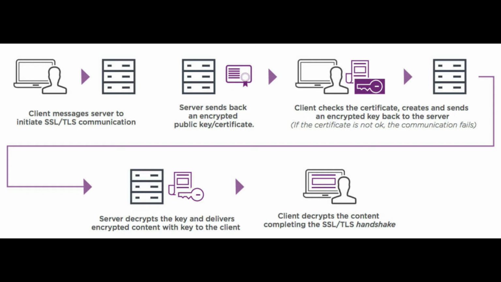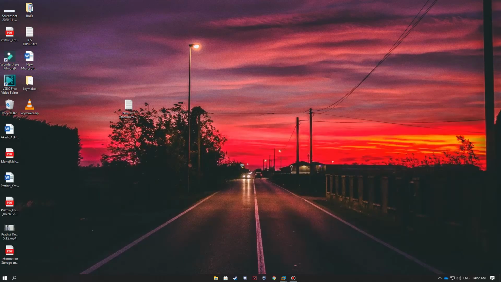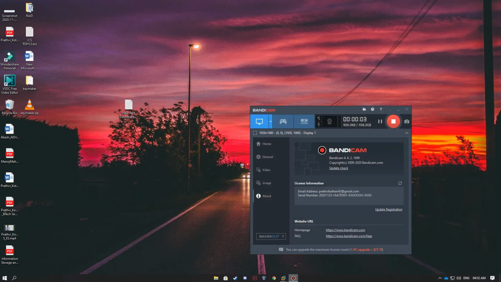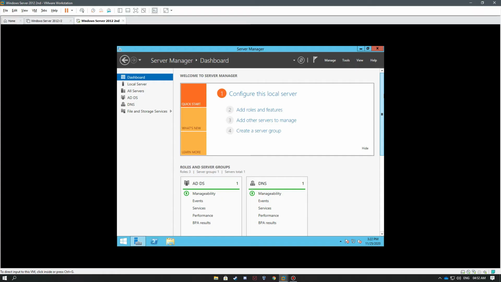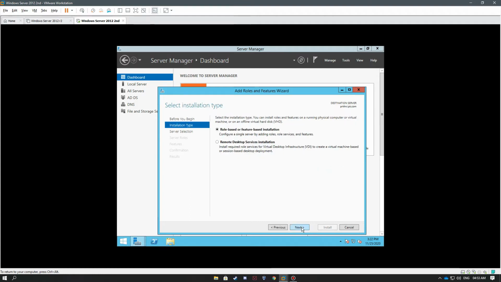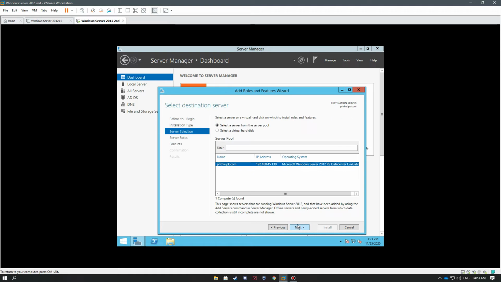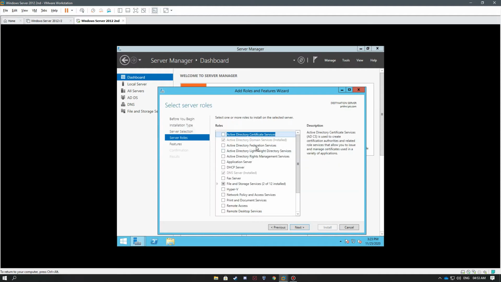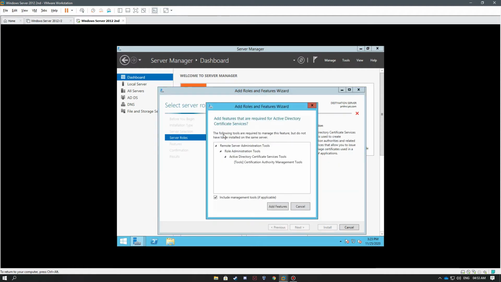So now let's begin with the demonstration of how to request and install an SSL certificate. Open your virtual machine and go to your dashboard. After that, click on Add roles and features and click on Next. Role-based or feature-based installation, Next. Again click on Next. Now select Active Directory Certificate Services and add features. Click on Next.